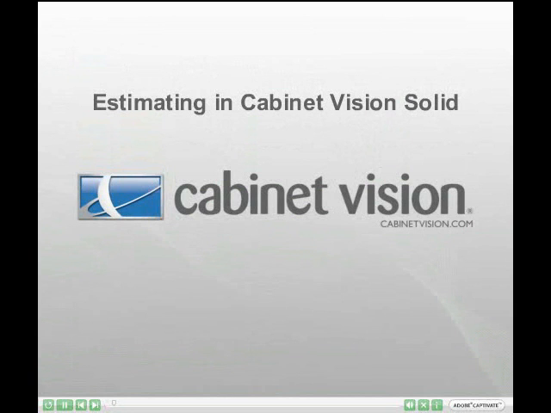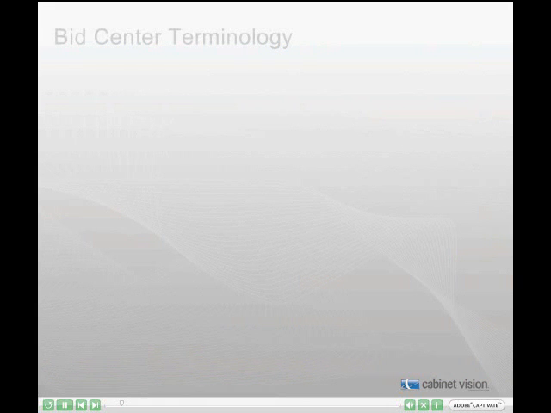Bidding jobs can be a very complex process. Capturing all the data required can be a daunting task. One of the most powerful and underutilized portions of Cabinet Vision Solid is the Bid Center. Utilizing the Bid Center in conjunction with Cabinet Vision Solid can make this process seamless.